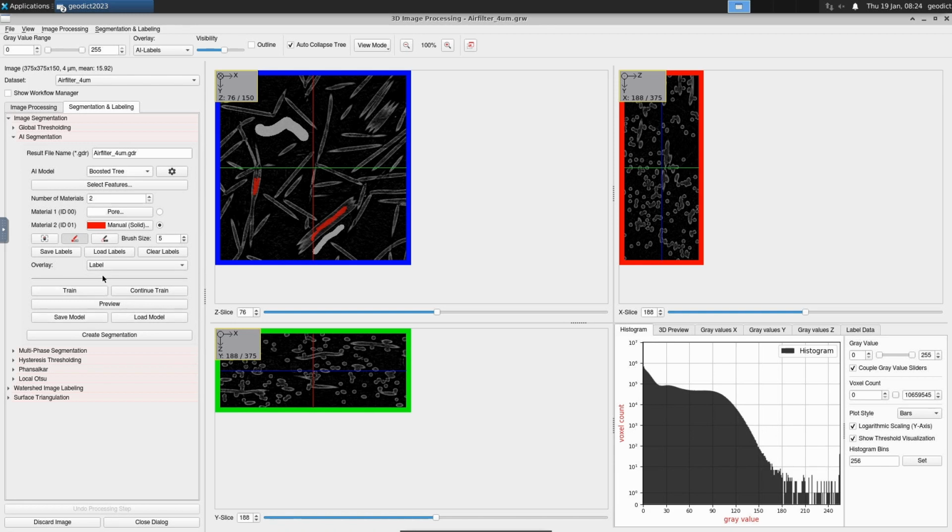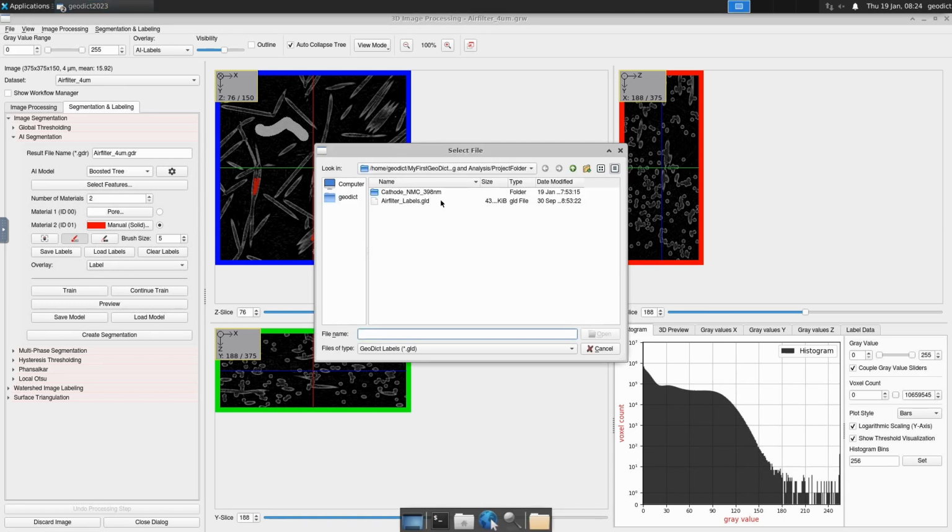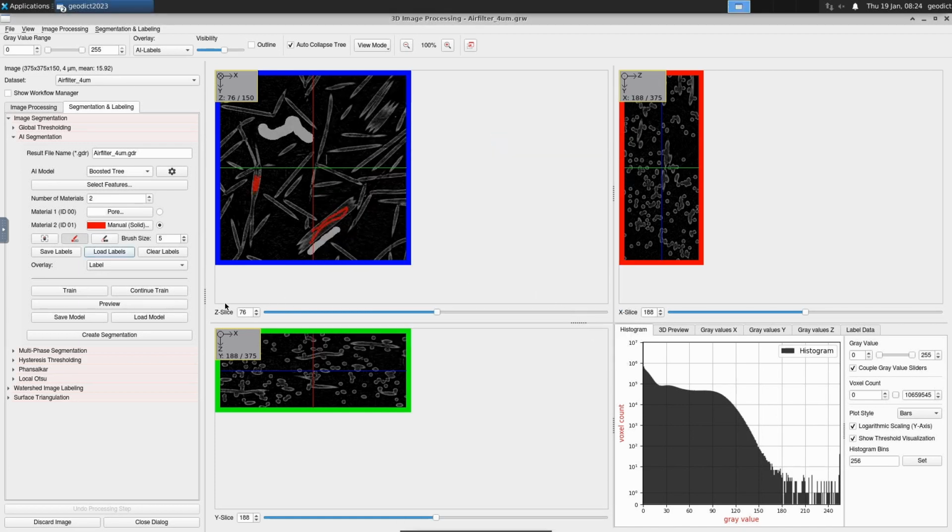To make sure that everyone gets the same results here, I prepared some labels for you, so we want to load them now. Click here on the Load Labels button. And then inside of your project folder is a file called airfilterlabels.gld. Select that one, click on Open, and then click on Train again.